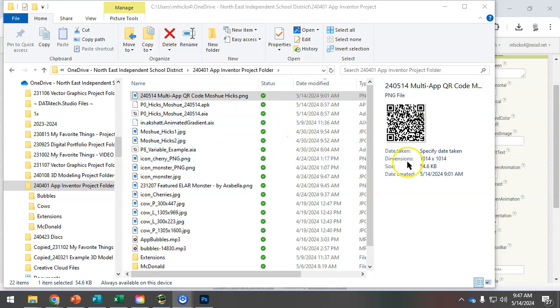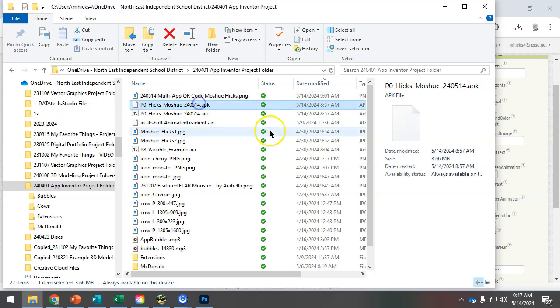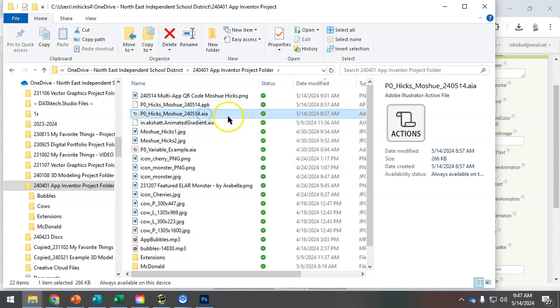Sharing your app means getting a QR code that links to the APK file that you can download and put in your portfolio files Do Not Delete. This is also required for Turnitin, which is the project file that's got the design, the properties, and all of your blocks in it that can be opened in MIT App Inventor.